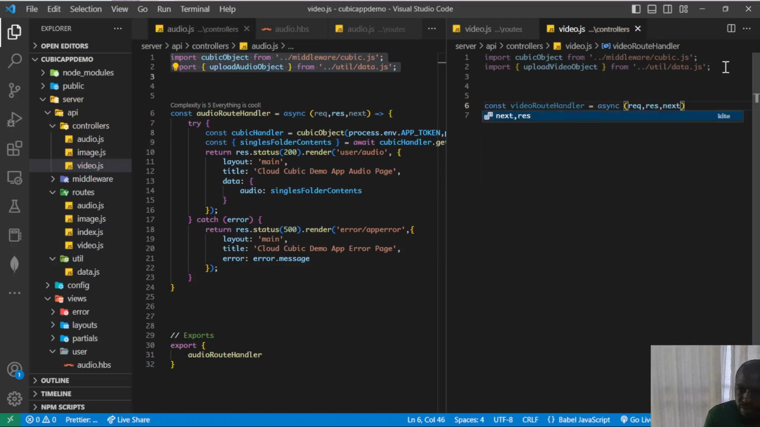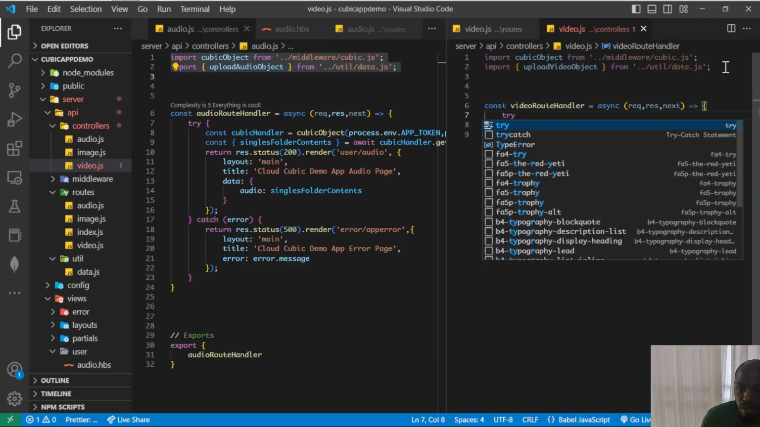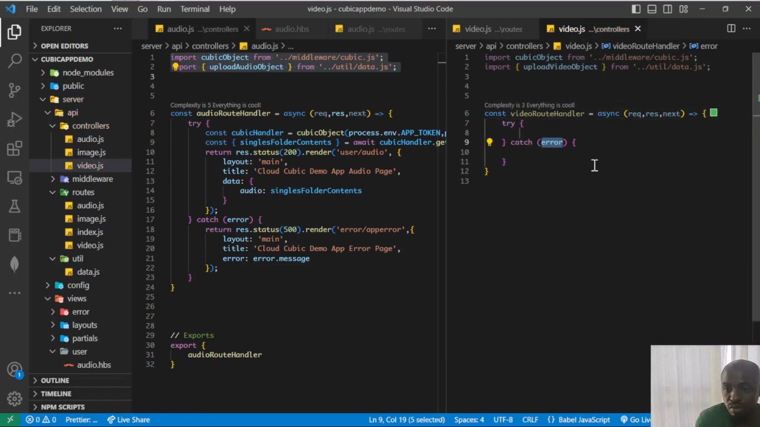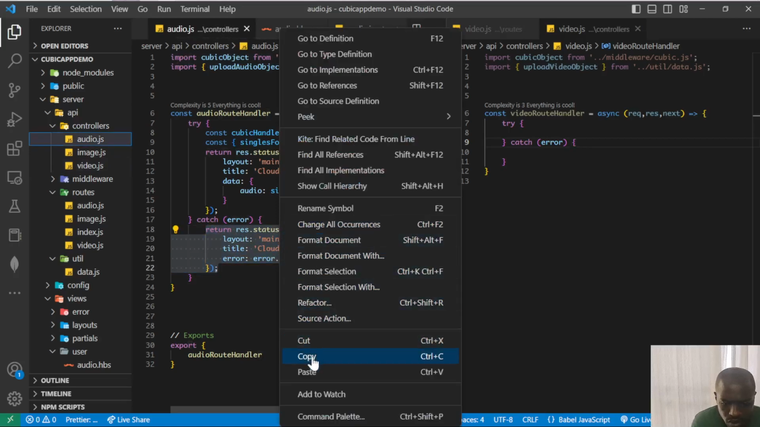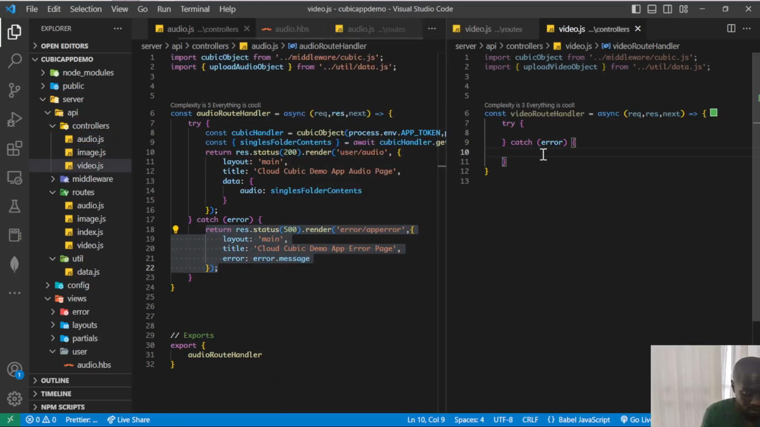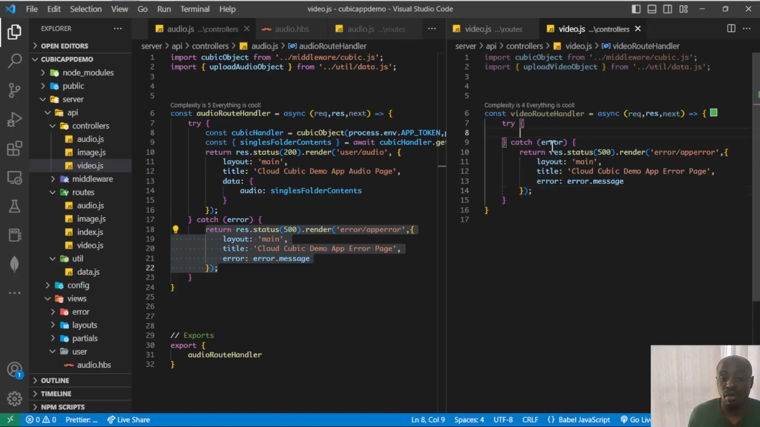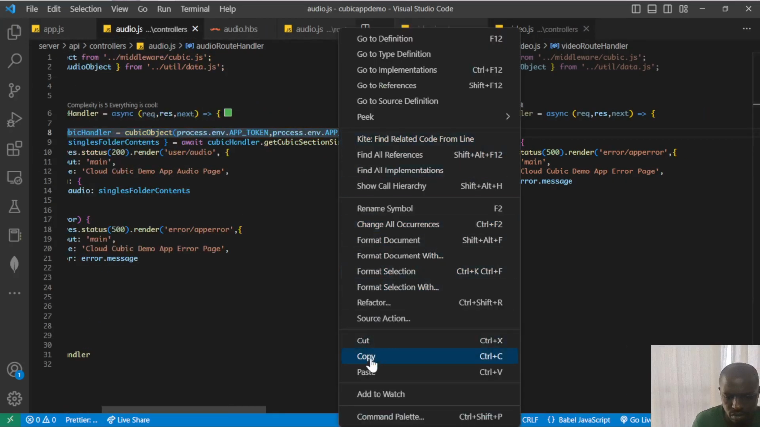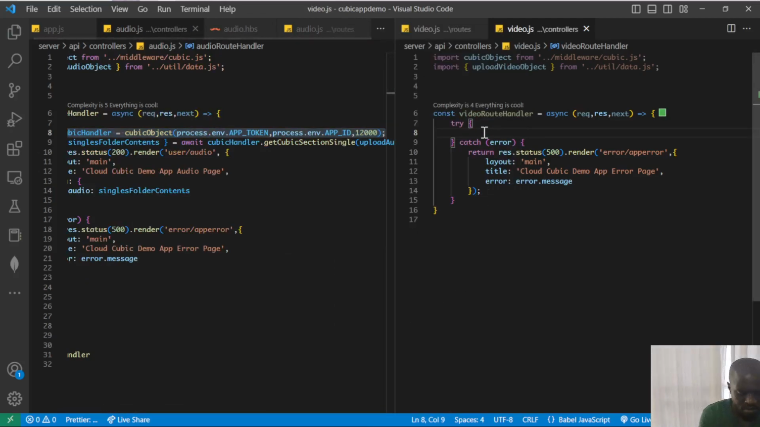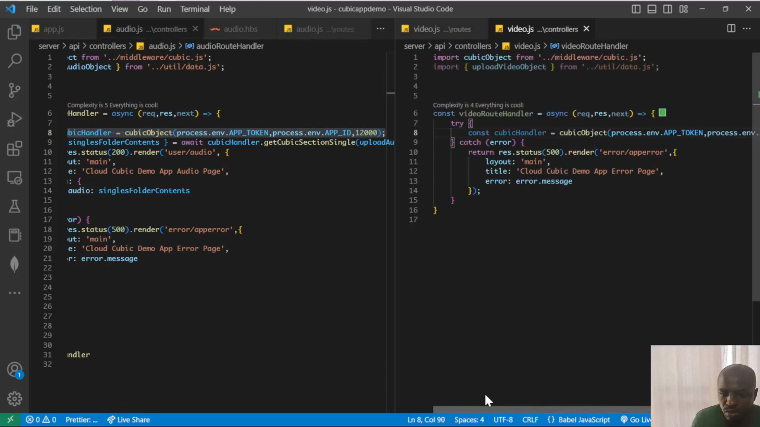Then we're just going to wrap our errors in the client catch. And everything is pretty much what we're going to do with the error. We're going to display it on the error page. And we're going to initialize our Cubic object.